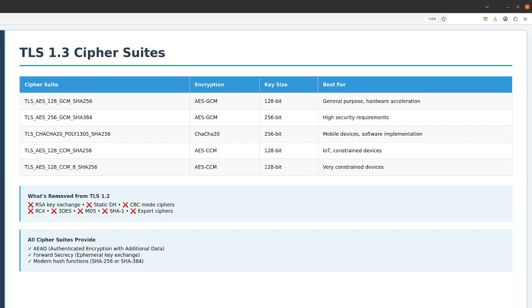TLS_AES_128_GCM_SHA256 uses 128-bit AES encryption in Galois/counter mode with SHA-256 for hashing. This is the most common choice, offering excellent performance and strong security. The GCM mode provides both encryption and authentication in a single operation, which is faster than separate encrypt-then-MAC approaches.